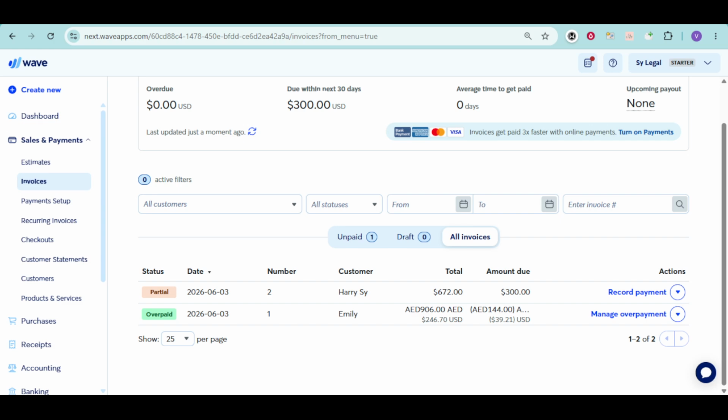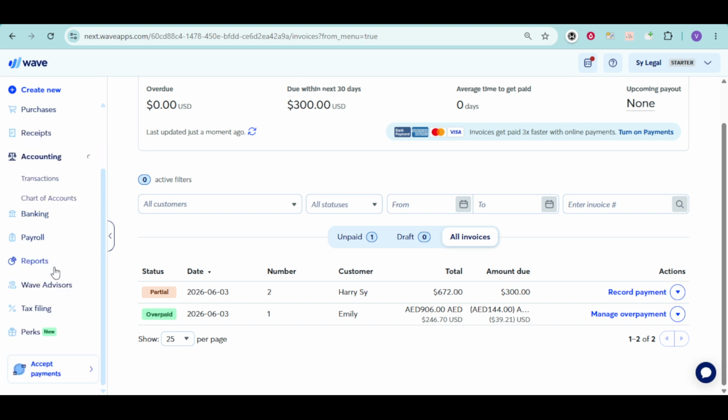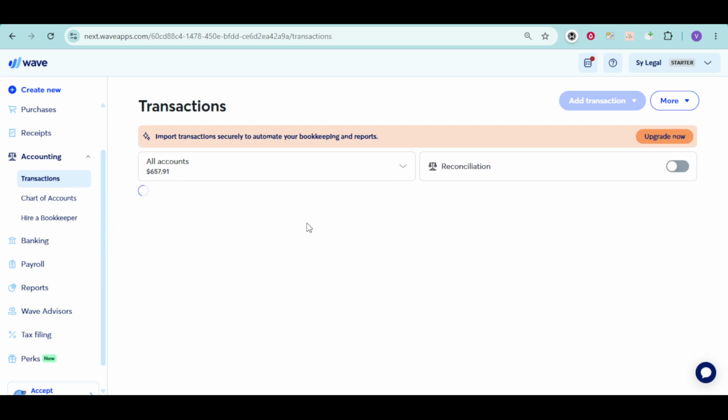First, let's make sure you're in the right place. You'll want to start by navigating to the accounting section. Look to your left-hand menu sidebar layout, and you'll see an option labeled Transactions. Click on that to open up the Transactions page. This section is where you'll be able to view and manage all the financial movements for your business, so it's a good idea to become familiar with it.